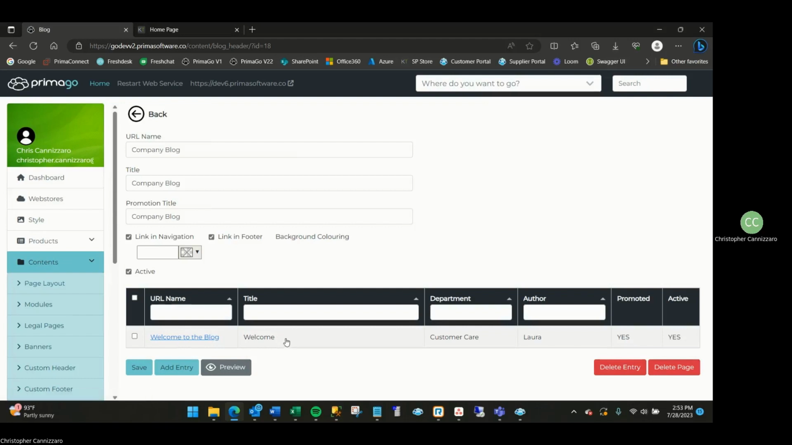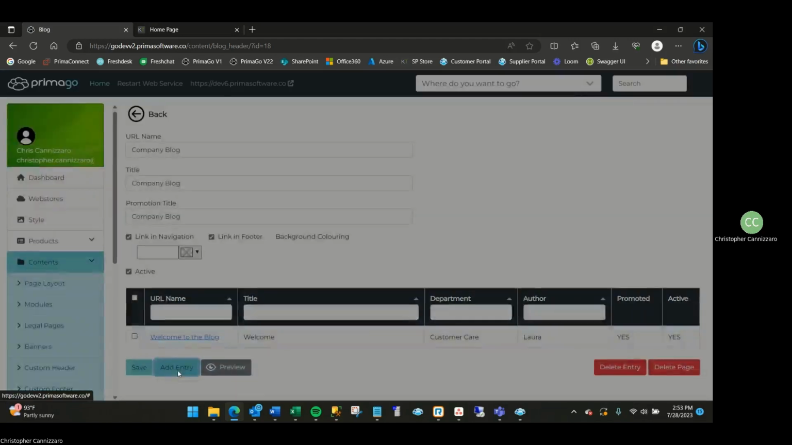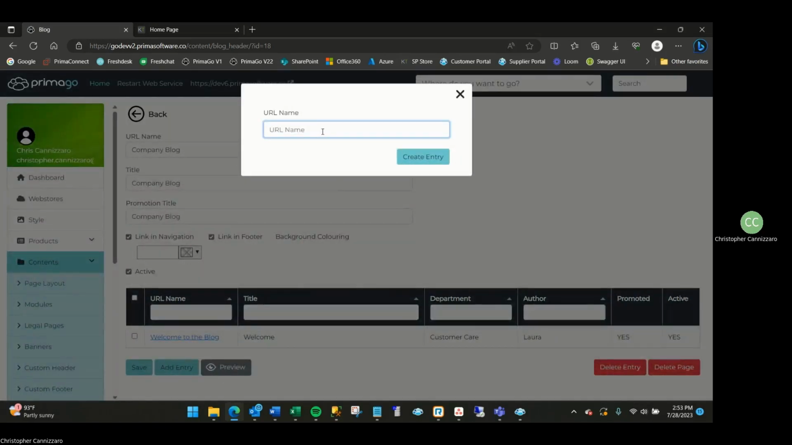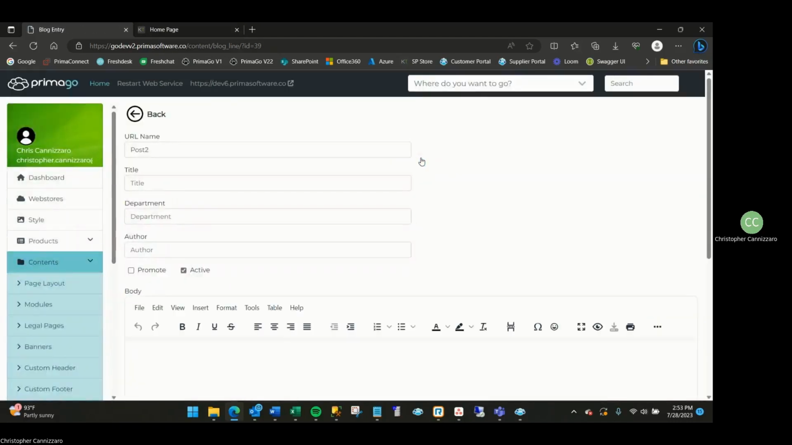But then if you want to add another post, you will go ahead and hit add entry and put in the post name. Be post number 2 or today's date or whatever you want to name the blog. So go ahead and hit create entry. And now we are in the blog post. So again, you can give it the URL name as well as an actual title. You can also put a department and an author.